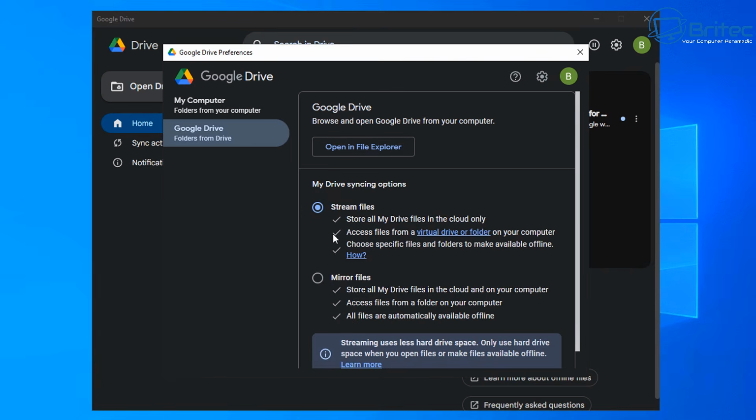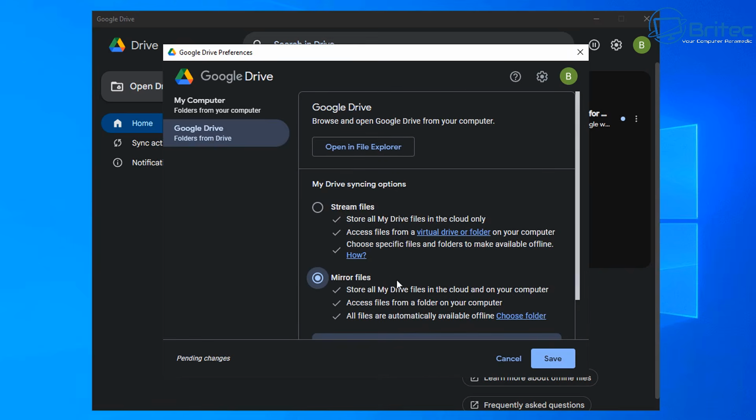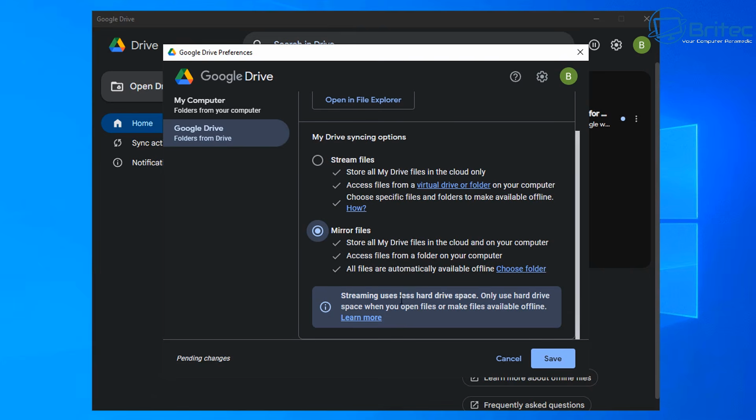So click OK, and you can go in here and change this to mirror files right here. So let's go ahead and put the radio button into mirror files. You can read the information there. Confirm location, that's fine. You can see this location right here on my drive, and that's perfectly fine. So now we can click save and we can move on to the next step. That's the only thing you're going to need to do inside the application here.